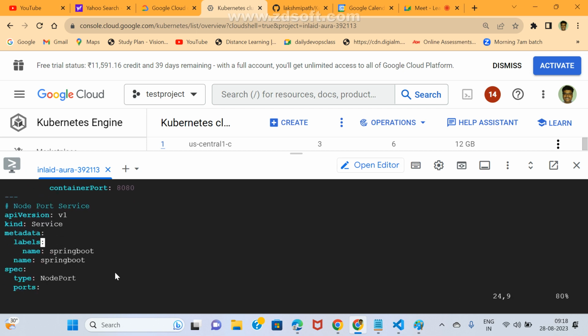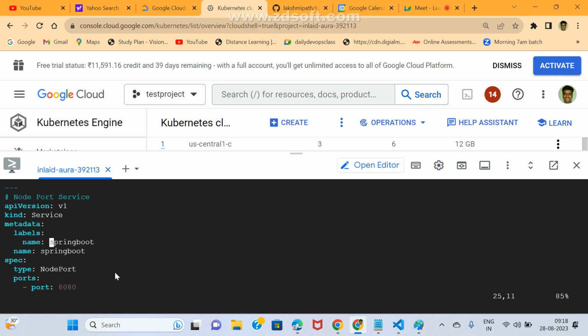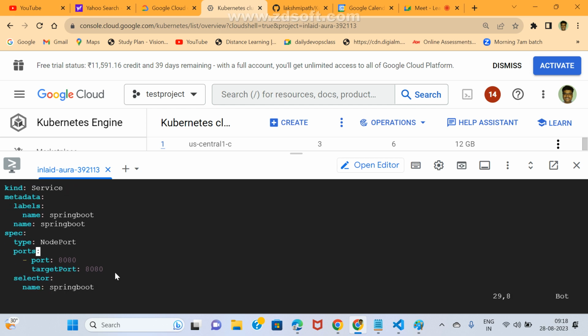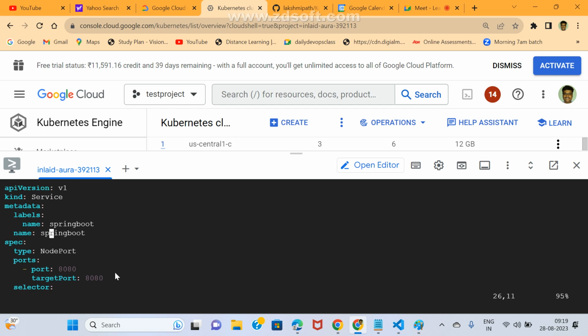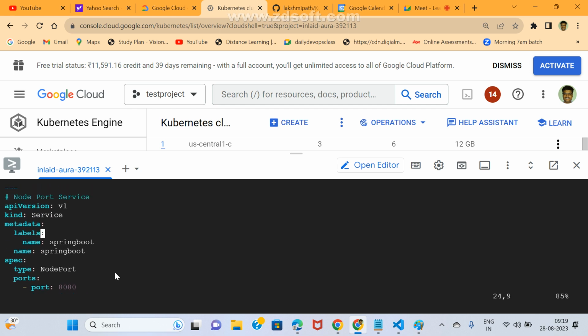API version, service, labels. Here also they have given labels. Metadata. Is there any selector here? Check it. Selector is there, that is Spring Boot. Okay, everything is perfect. Here I think there is no need to mention these labels. Delete it. This name is okay.